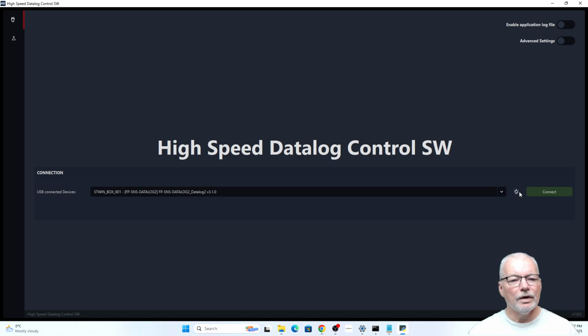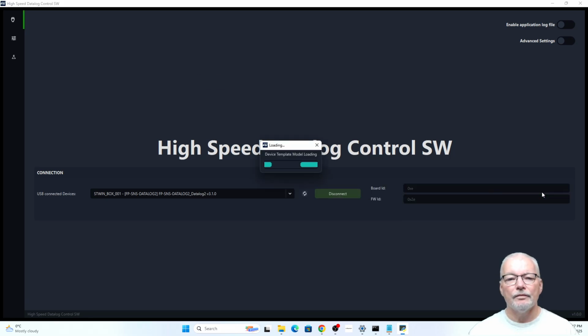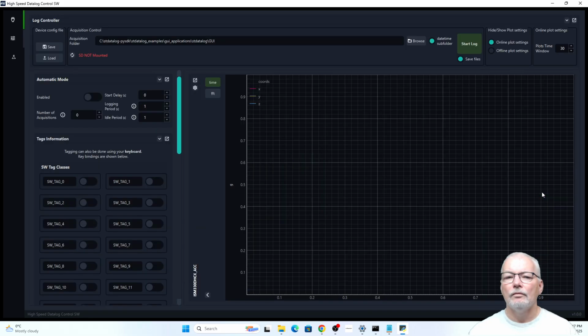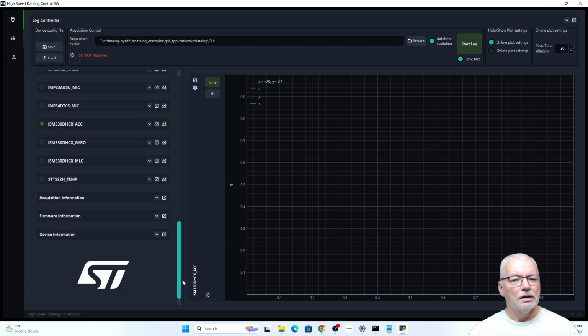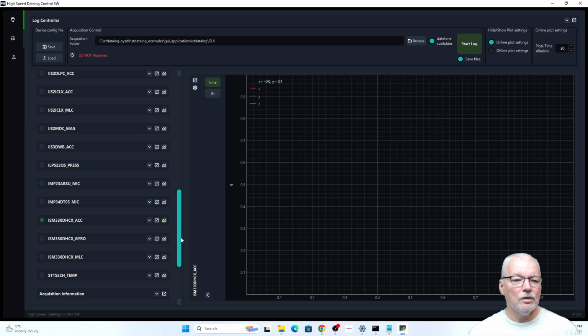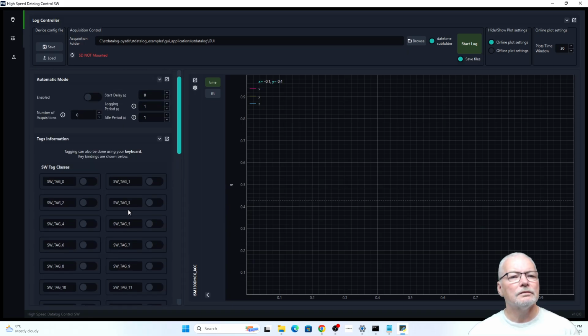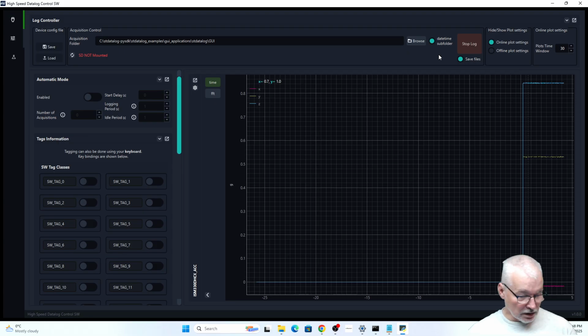It looks like it's found my data logger, so let's connect to it. And it connected, okay. And it knows all the sensors. They're all turned off except for the one, which is the 33HDX accelerometer. So that's all good so far. So let's try and run this. Guess I just have to hit start log.